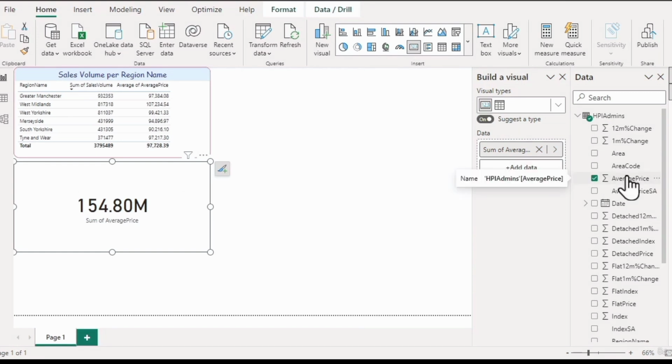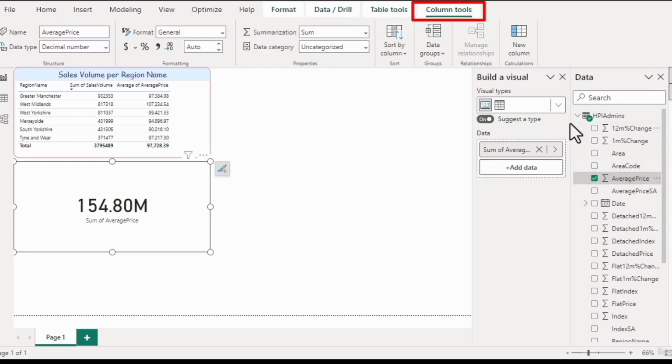To do this, we need to go to the Column Tools menu, but it's not on the screen. To get it to appear, we need to go to the Data or Fields pane and click on a column. This won't work if you go to the Visualization or Build a Visual pane. You need to go to the Data or Fields pane. Then the Column Tools menu will appear, and you can then click on it. You can see we have under the Properties the default summarization of sum. Now we can change this, so it's average, min, max, count, or count distinct.